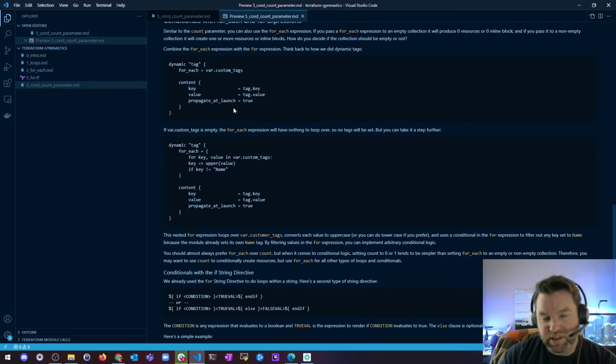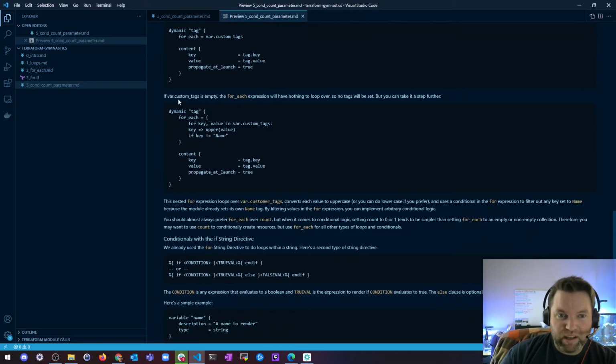So stage had different tags than prod's tags. But if var.custom_tags is empty, the for_each expression has nothing to loop over, so no tags will be set. But you can take it a step further and use a for loop like this. And this is nested, but you start by doing the dynamic tag again, but instead of for_each over the variable, you go for_each with a for expression: for key, value in var.custom_tags, key make it all uppercase, or you could do key make it all lowercase. You can manipulate all those to make sure you have consistent tagging.